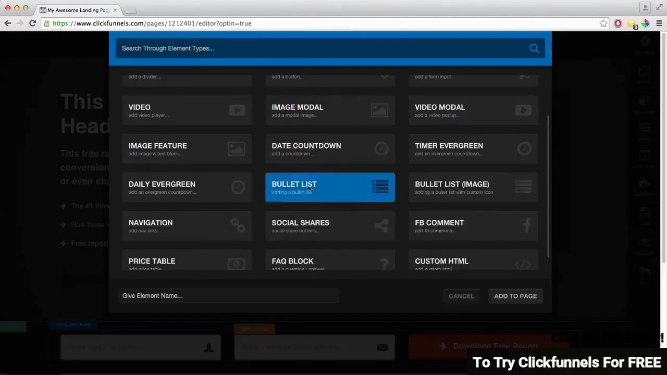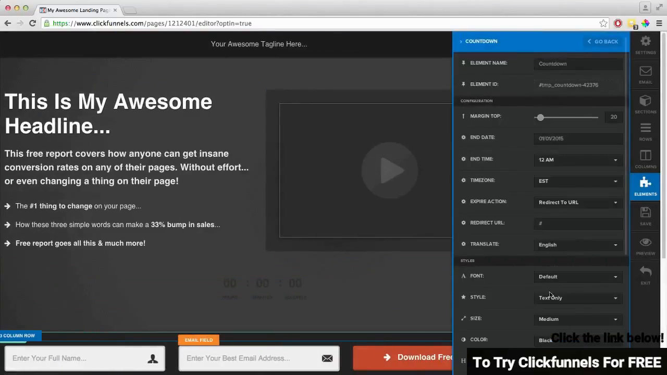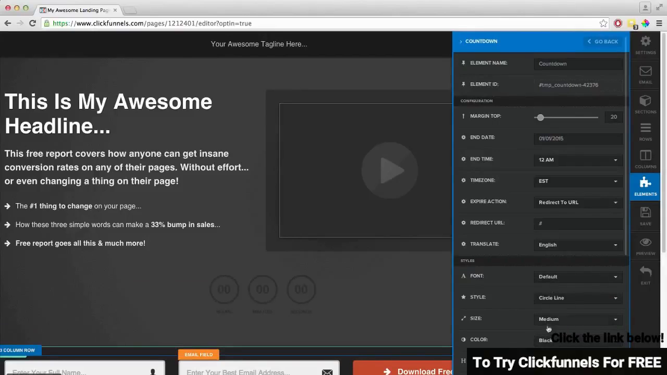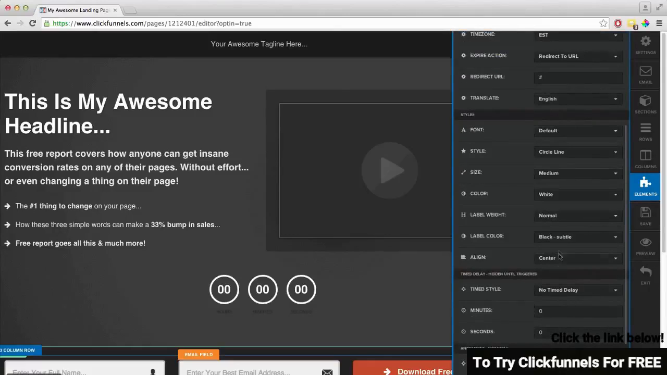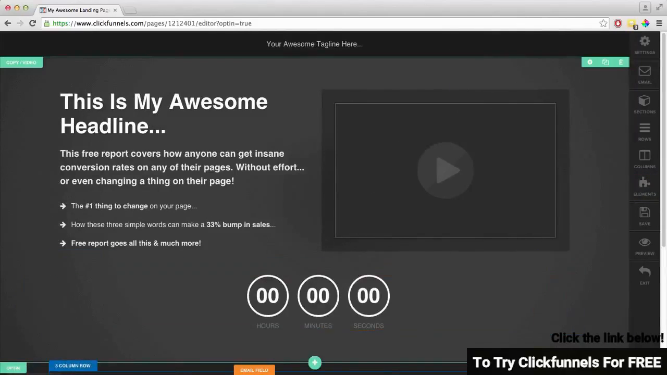Okay, so for this example, I'm going to make a countdown clock. So I'll add this little countdown clock here, and then I click right here and I can edit it. I'm going to put circles. I'm going to make it white so we can see it a little bit better. And I'll make the sub a little bit white, and I'm going to make it a little bigger because I like these countdown clocks big. And boom, that fast, I just added a countdown clock.